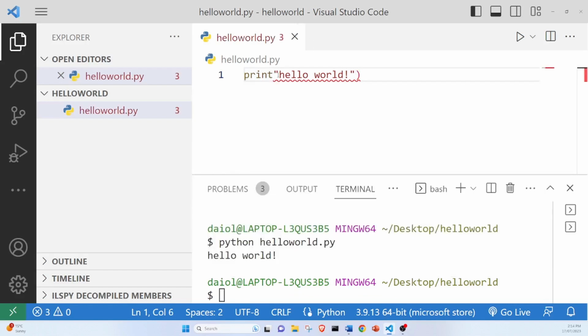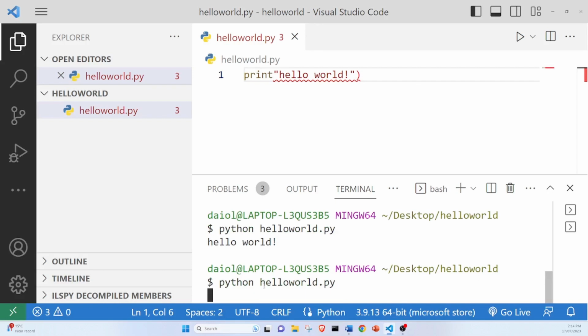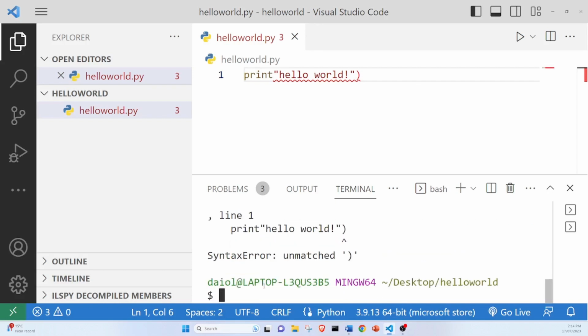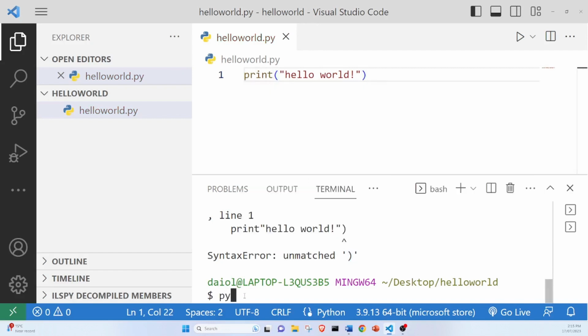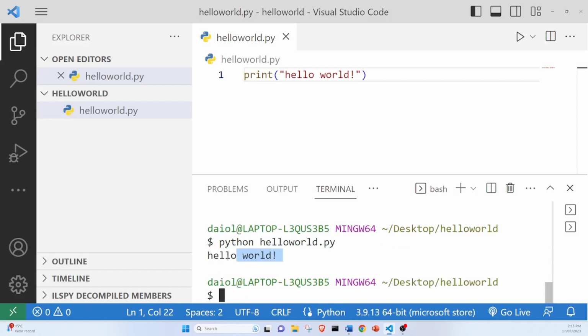This time I'll try and delete the opening parentheses, and see what happens. I'll run the program again, and now we get another syntax error. This time, I got an unmatched parentheses. Okay, let's fix that and run it again. And there it is. We get the correct output, Hello World.